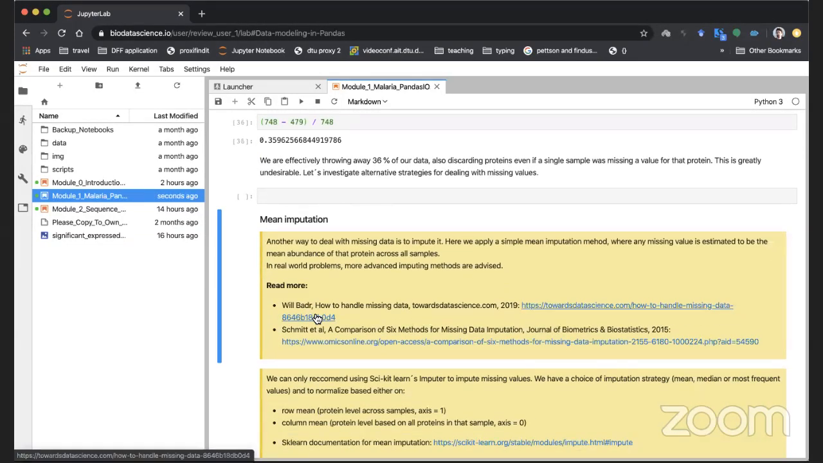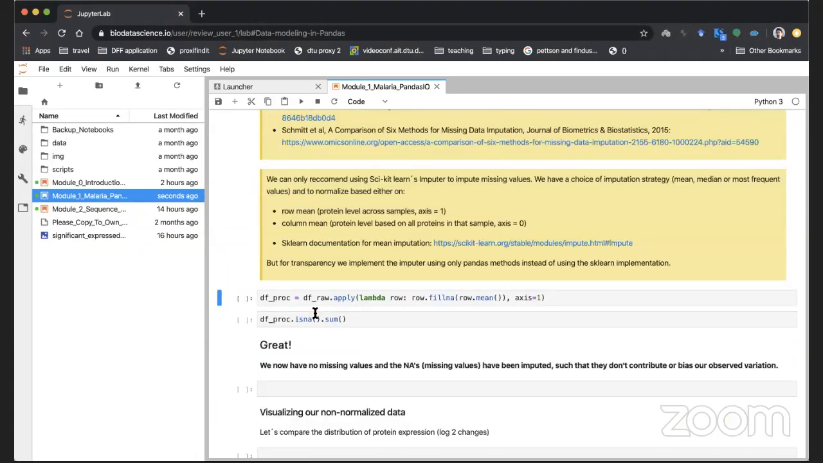And you can read more here. There are so many ways to do imputation. Mean imputation is kind of a vanilla way to do imputation. Basically, what you say is that if you're missing the expression value for a protein or a gene in a given condition, you will use the mean of the value for that specific protein in all conditions.